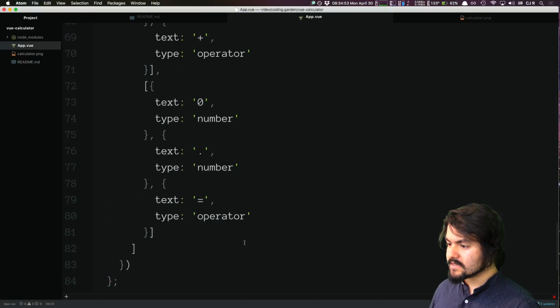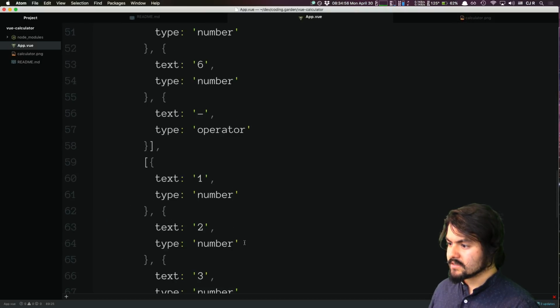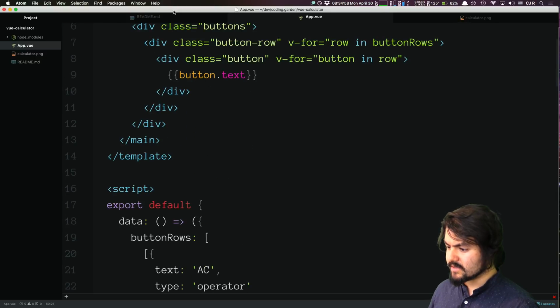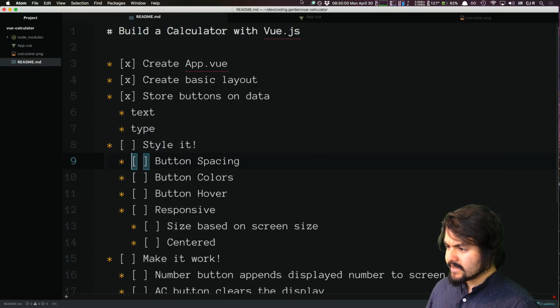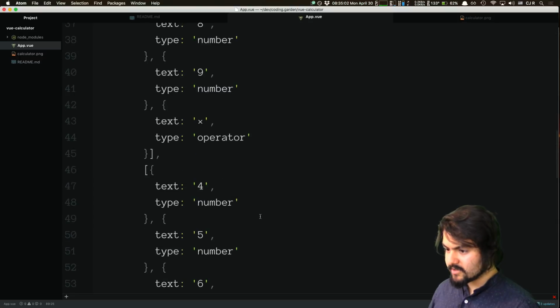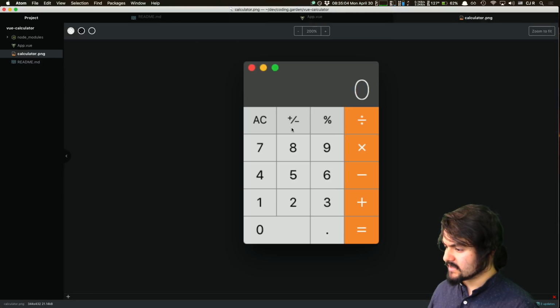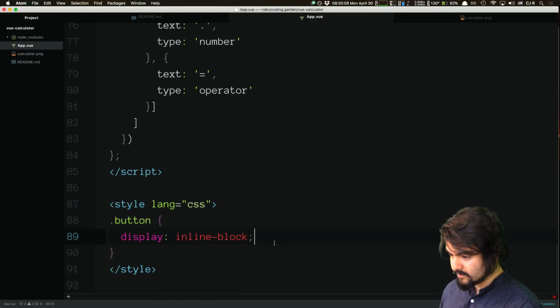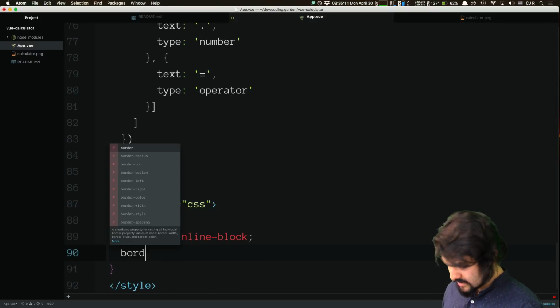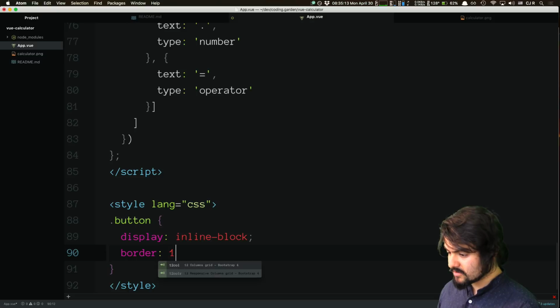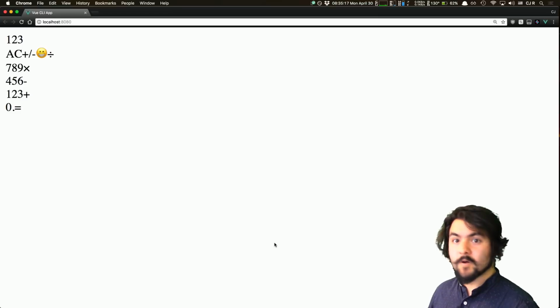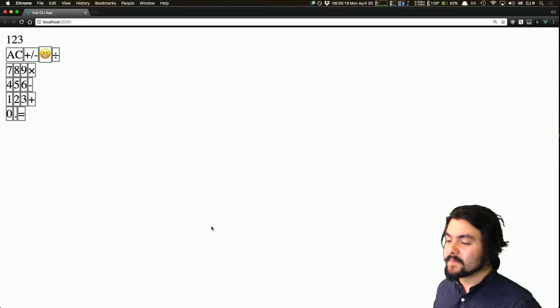And then what else do I have here? So like button spacing. I guess let's go ahead and put a border around the buttons. Like if we look at what the actual calculator looks like, there's this light border around there. So let's do that. So let's say border is 1 pixel solid gray. Okay, that did something.